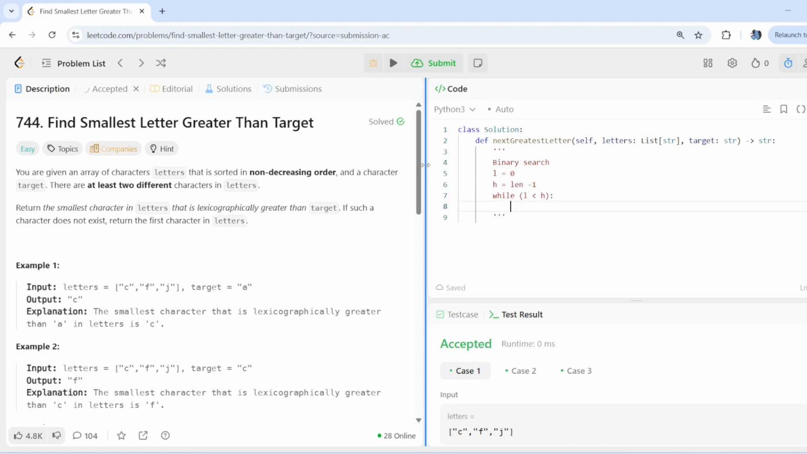Then we will traverse our array and find out my mid element, right? So the mid element is simply your lower plus your higher element, divided by 2. That is your classic binary search algorithm going on.